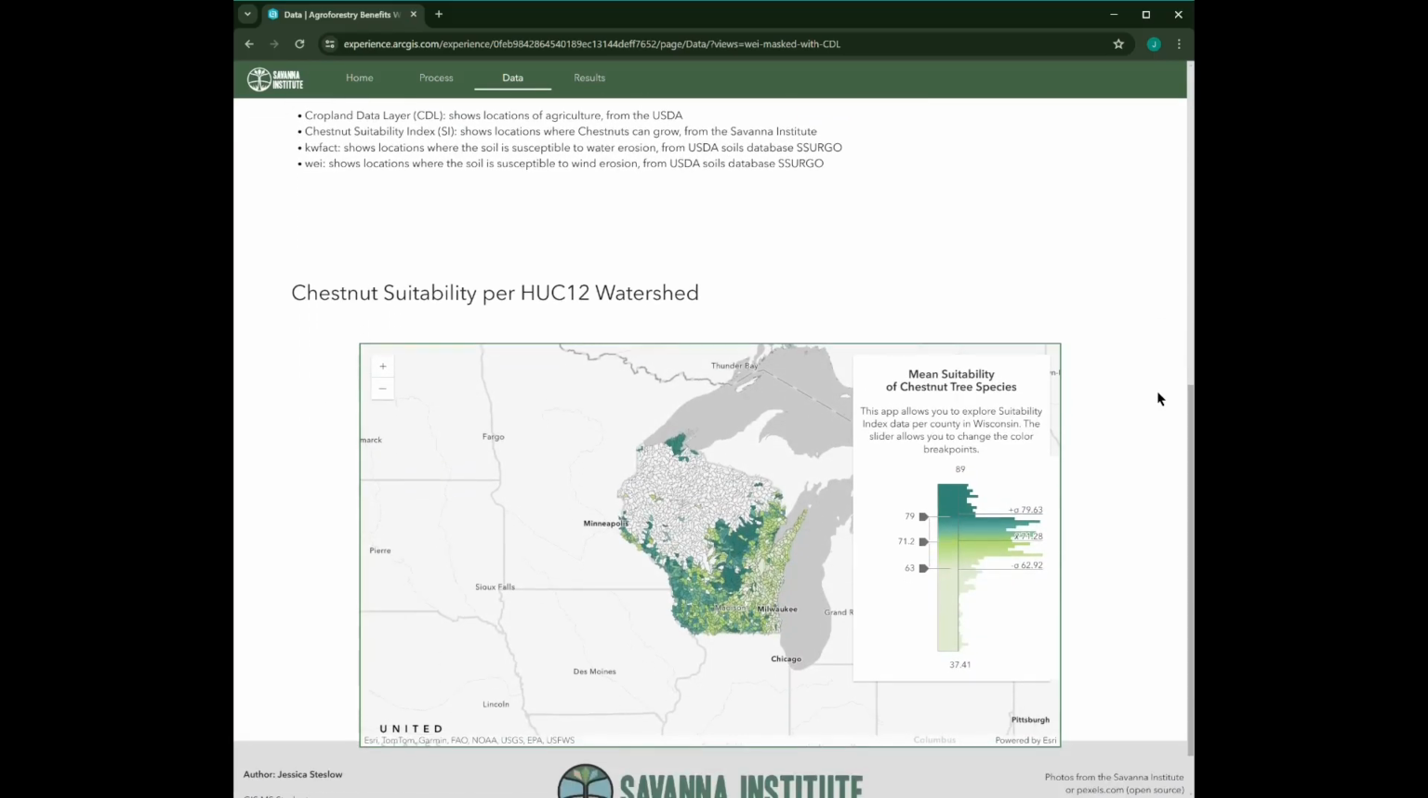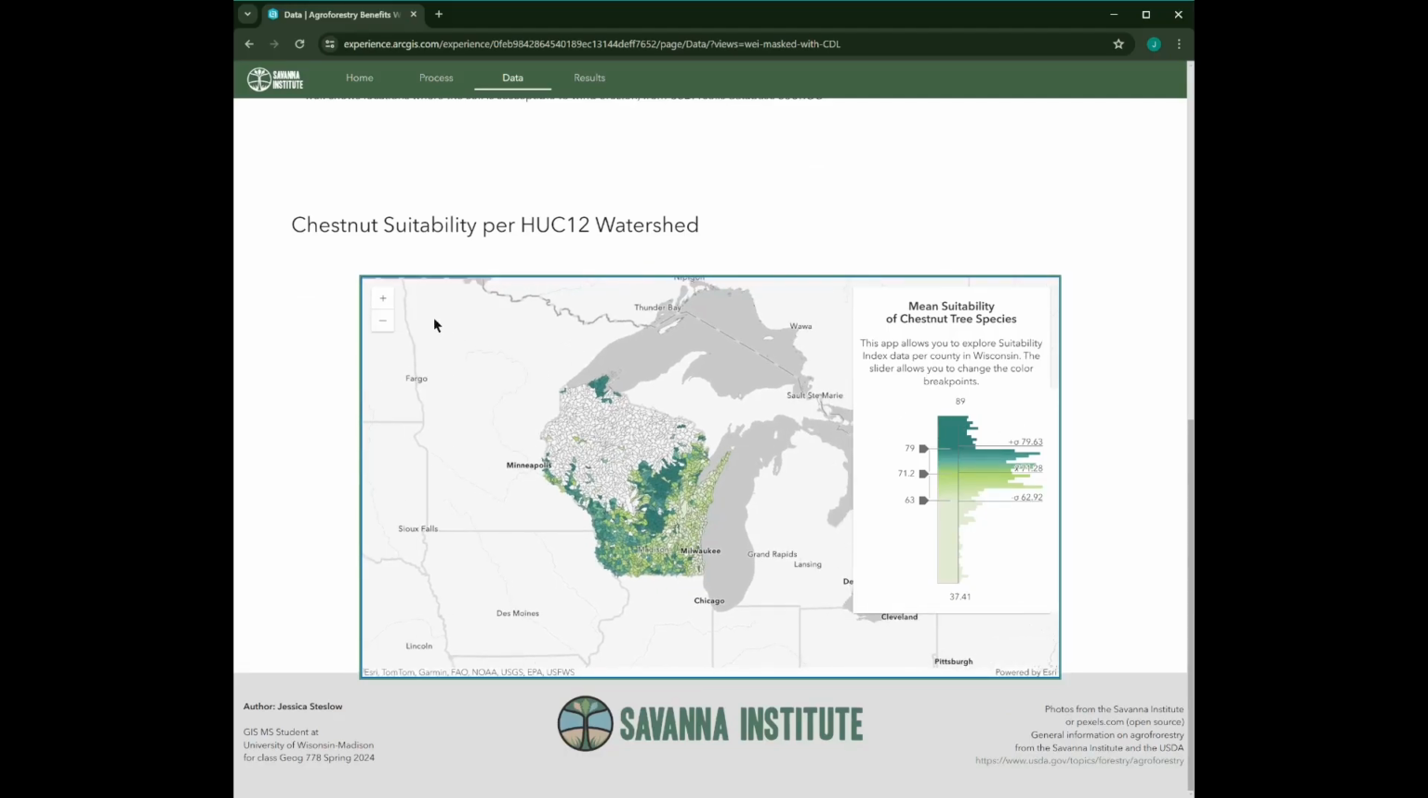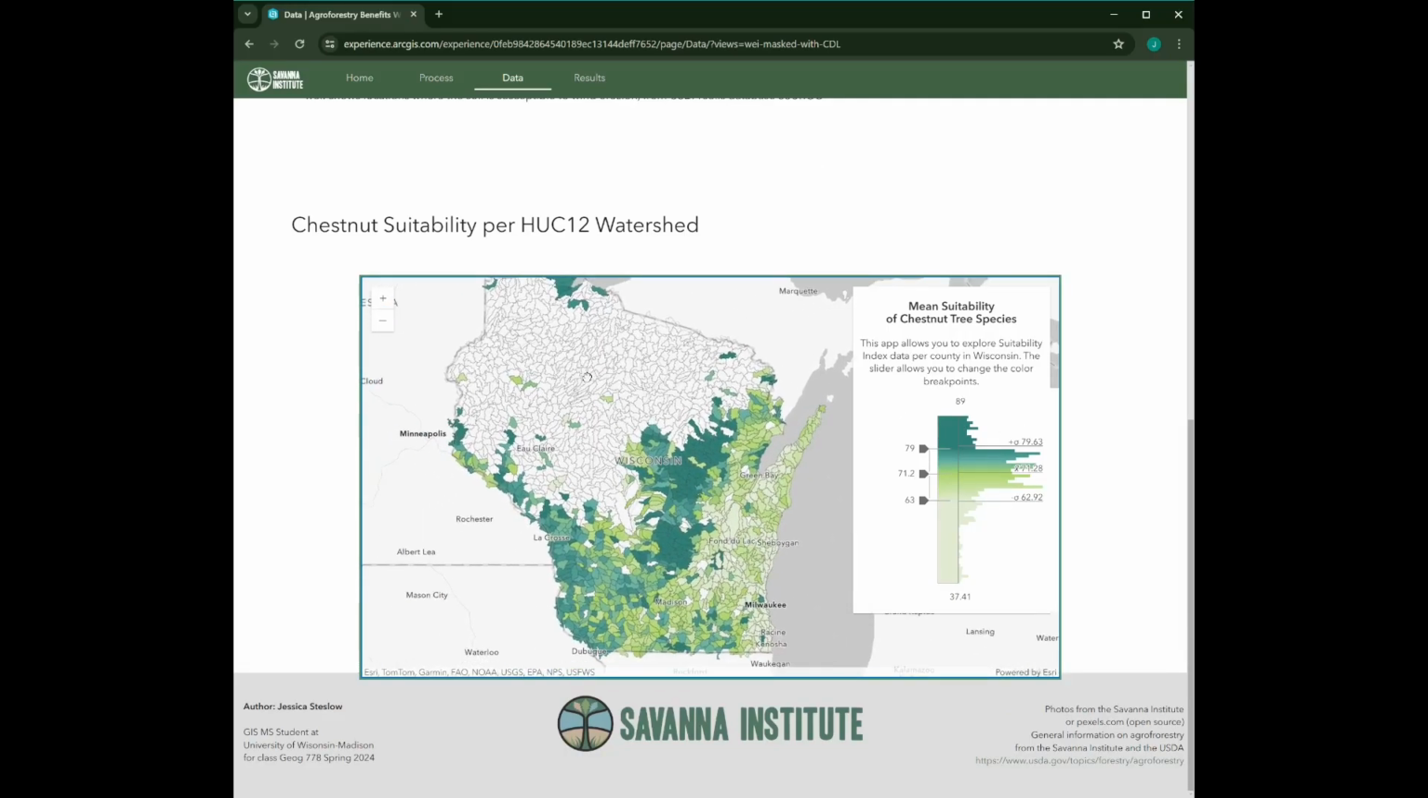If we scroll down, I presented the mean suitability of chestnut tree species. So this is that suitability index per watershed. This is a graphic that I made with ArcGIS JavaScript. This is a way to visualize the mean value, maybe a little bit more nuanced.